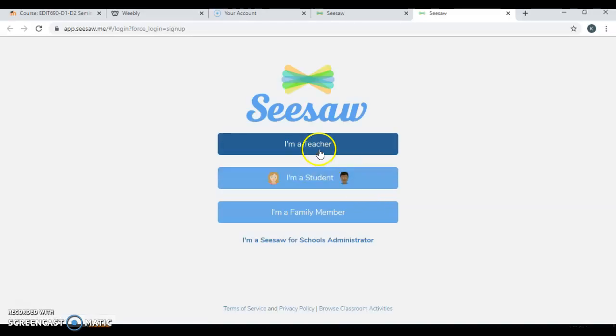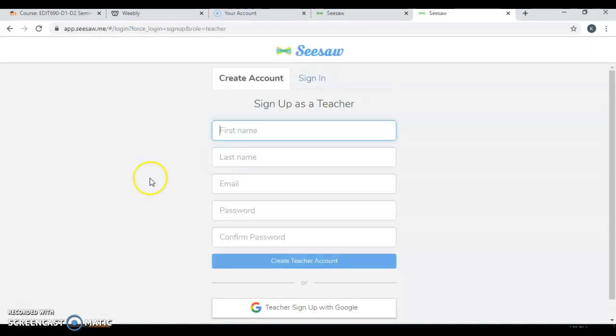And of course, you're going to hit I'm a teacher, and then you're going to sign up. So you type your first name, your last name, your email. It could be your school email, your personal email, whatever you want to use for this app. Create a password and then create teacher account. Or you can do teacher sign up with Google, whichever you prefer. It's probably easier just to go ahead and fill this in and sign up.